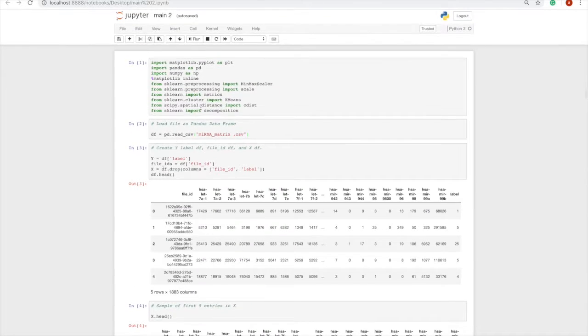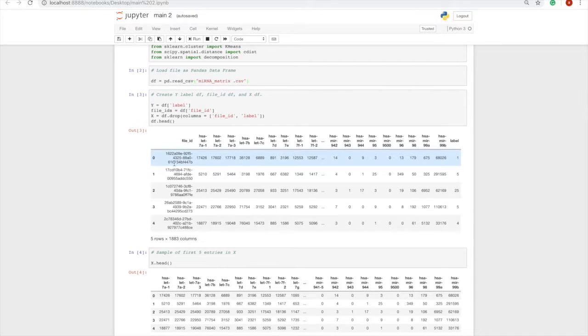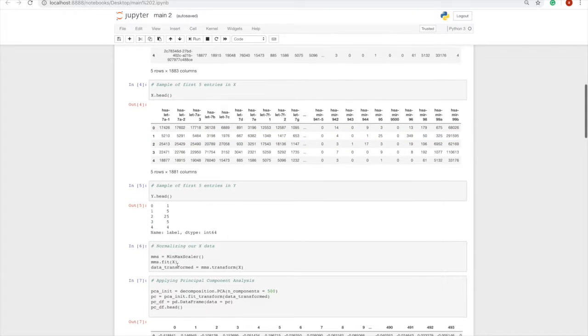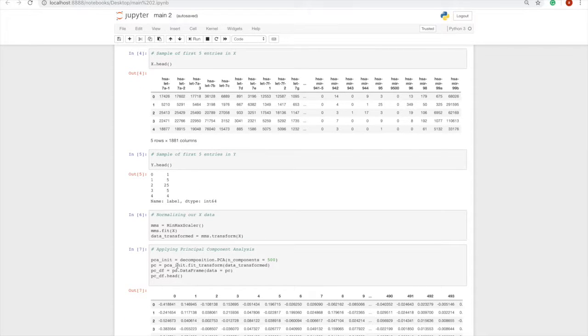Now, first, we will import the necessary libraries, and then we will load the generated matrix into the pandas data frames, and we'll create Y label, X label, and the file IDs. So here you can see that this is a sample of the generated data. These are the rows, and these are the columns. And now first we will normalize our data using the min-max scaler function, and then apply principal component analysis.